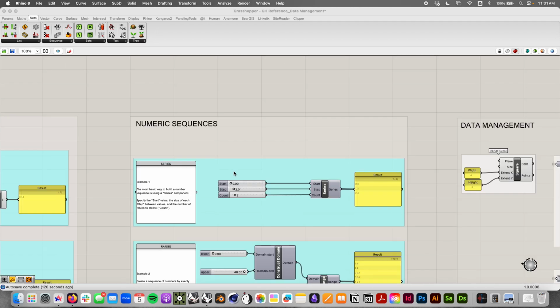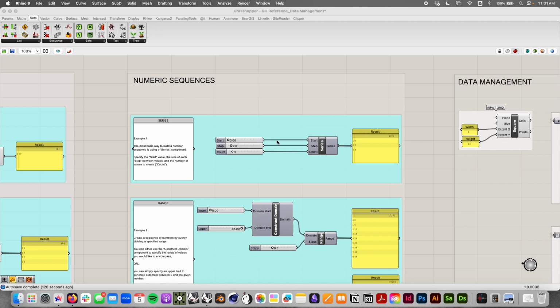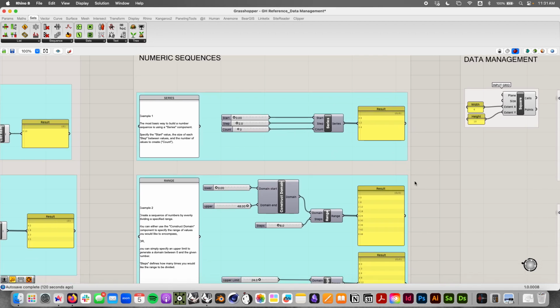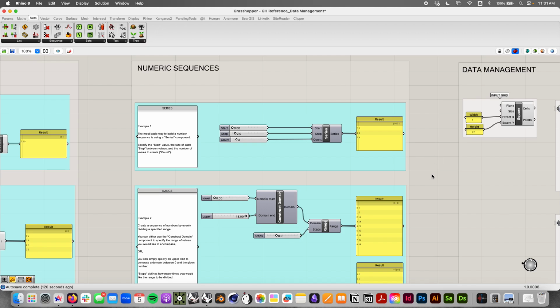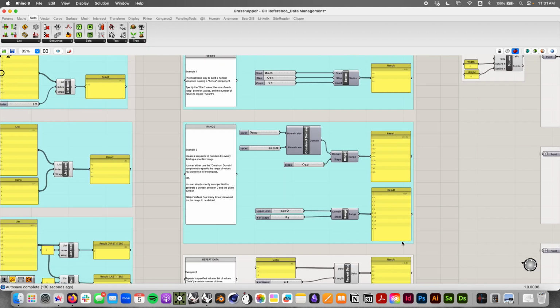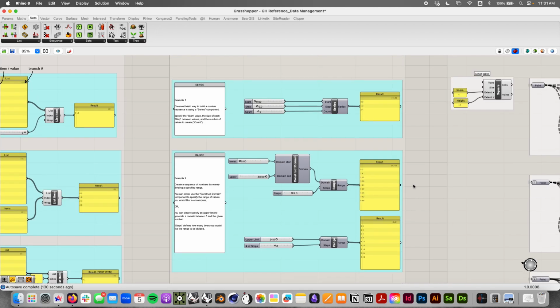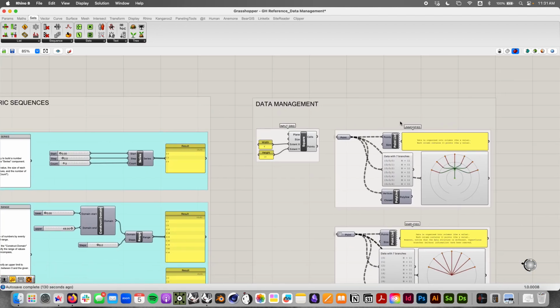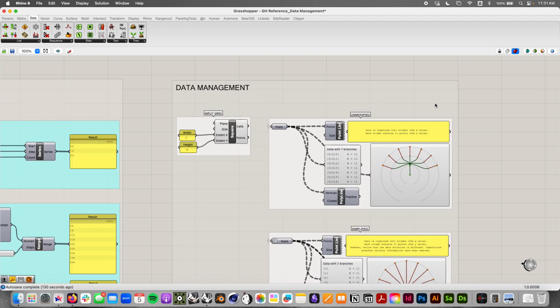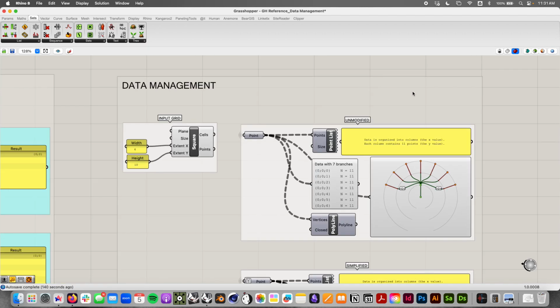I'm going to skip over this numeric sequences bit here. You can play around with that yourself. These are actually really helpful components to start to play with to generate lists of numbers, but just not super critical for what we're going to talk about right now. So I'll skip over this and maybe we can come back to it later if we've got some time. But for now, we're going to jump to this last column here that says data management. This is kind of the meat of what we're trying to get into today.